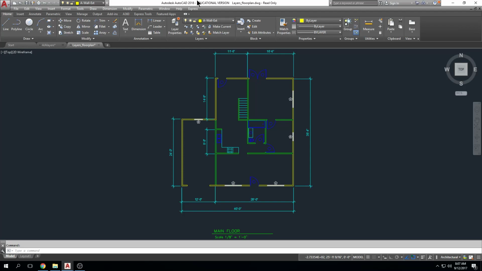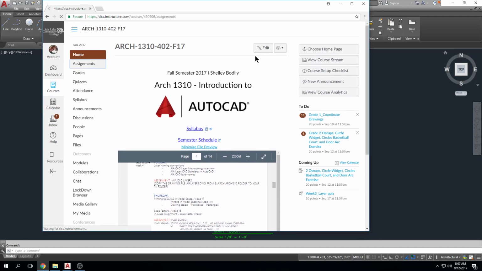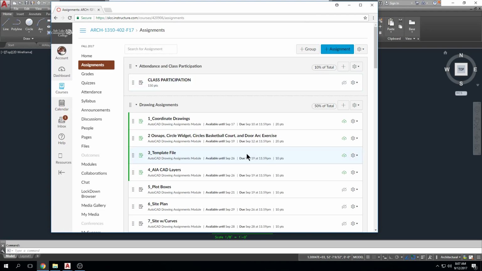Okay. So we're going to talk about CAD layer naming conventions today. You'll have a couple of assignments that will be assigned today as well. Let me just come here and show you real quick. You'll have one called template file, which we'll talk about, and AIA CAD layers. Okay.